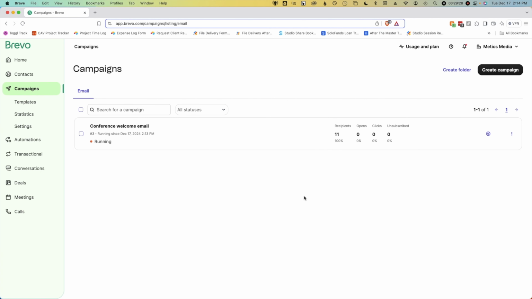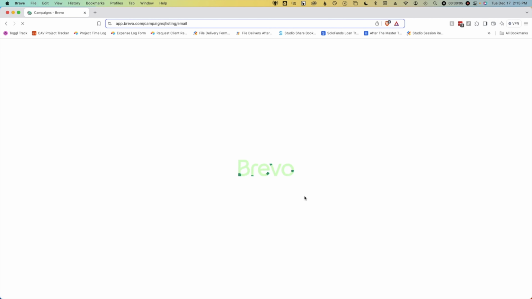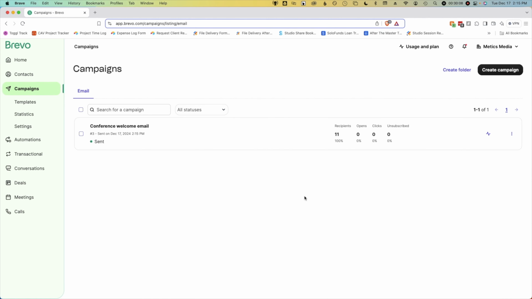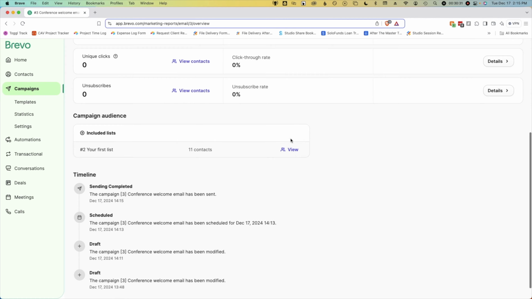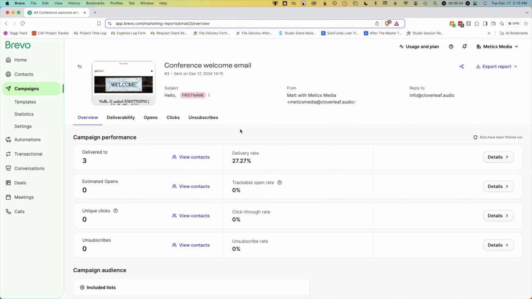After refreshing the page, I can see that it's currently running. Refreshing again, I can see that the email has been sent to 11 recipients. Once an email is finished sending, you can go to the right side of it and click the button to view the report. This shows you a whole bunch of technical information to really understand how your email is being received.